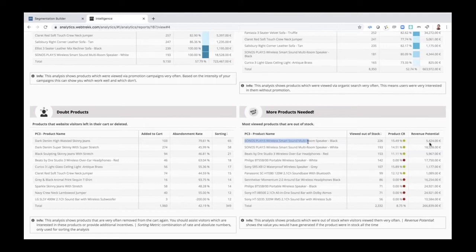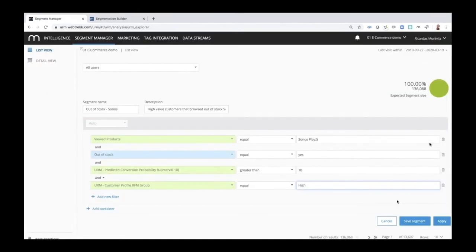So what to do about it? Obviously, you want to retain this momentum, and as soon as this product is back available in store, you want to send a message to those potential customers who have had a look at this, right? So you jump to Segment Manager and you create a segment for these, selecting the viewed product was the Sonos, and it was out of stock, and you only want to address customers which were very likely to convert. So you set a threshold for the conversion probability, another feature we're offering, coming to this later, and also setting the RFM group to high, and save the segment.